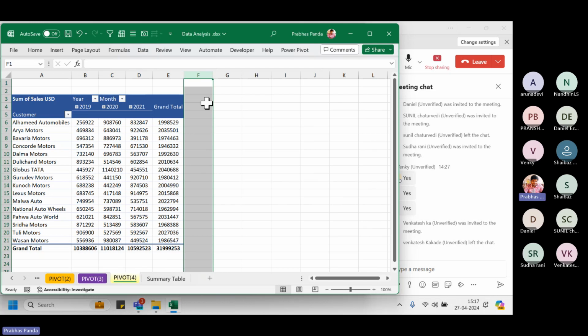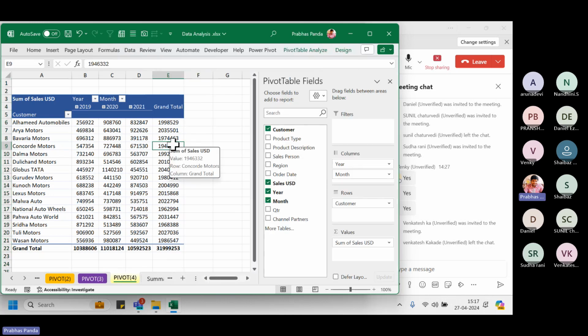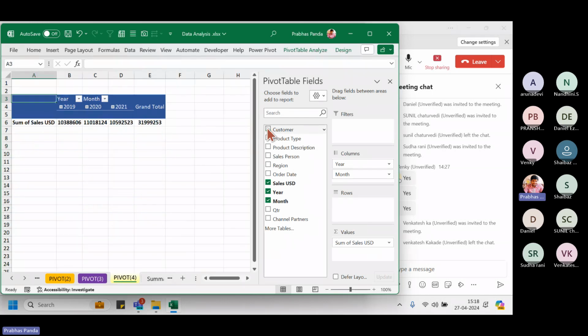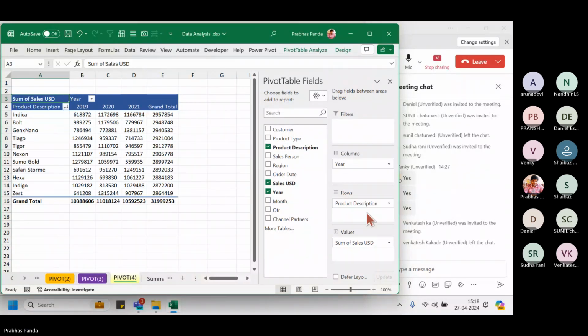Okay. Now, keeping your cursor on the pivot, our customer work is over. You can remove that. Our month column work is over. You can remove that. So the first pivot table, whatever we had designed, bring the same structure, like product description in the rows. So kindly confirm you all got the same structure.